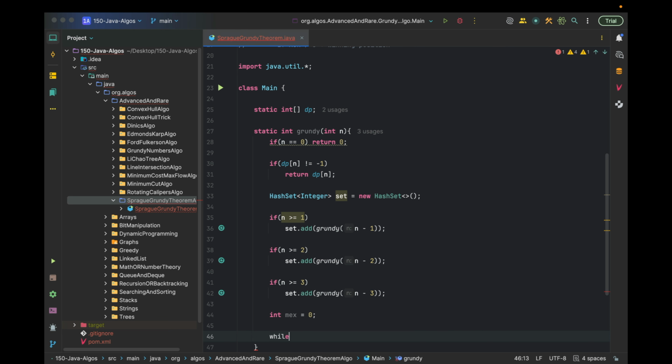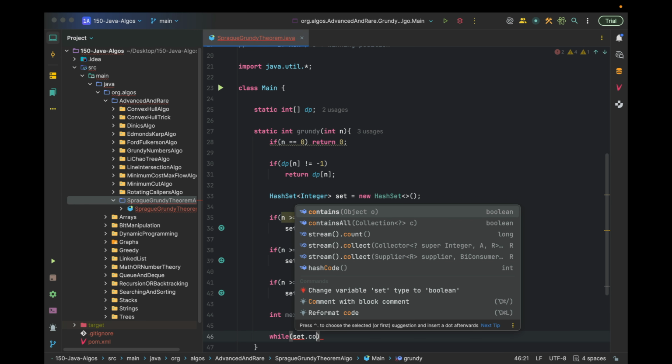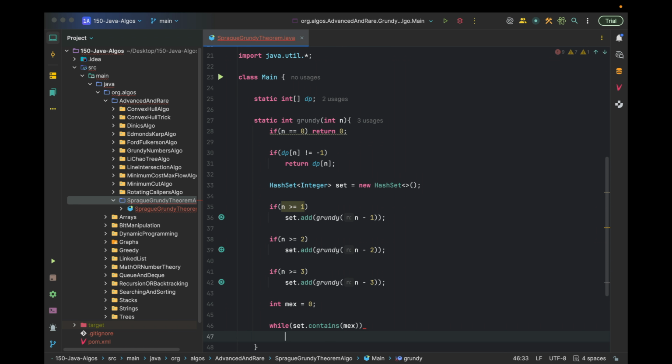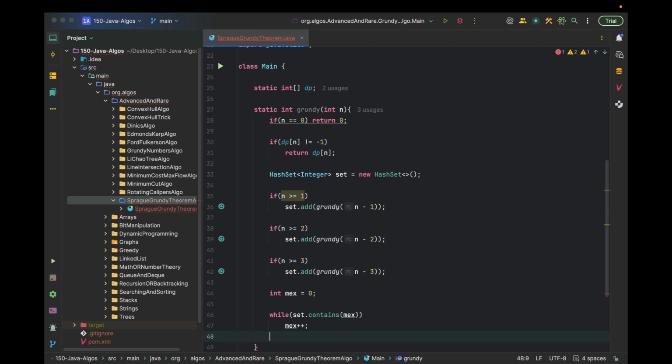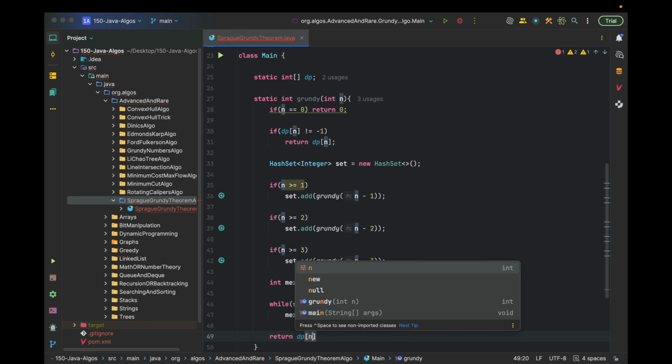For that, I'll just go with a while loop. So while set.contains mex, nothing but the minimum excluded value, then let me increment the mex here, right? So we have to keep increasing the mex. Then the final one is we have to store the result in DP and return it. For that, let me go with return DP of n.